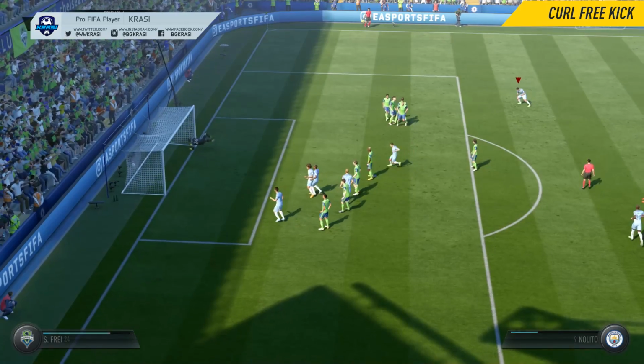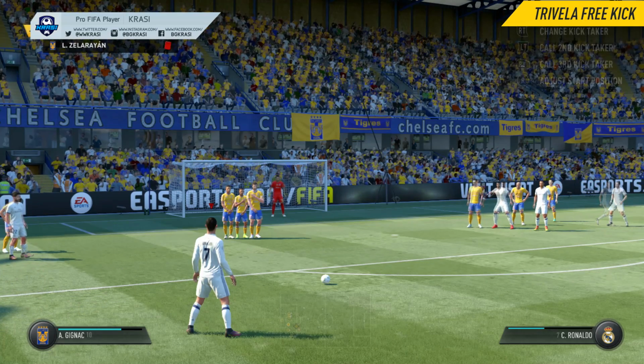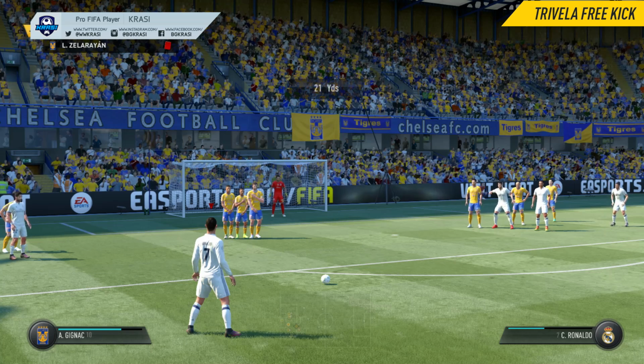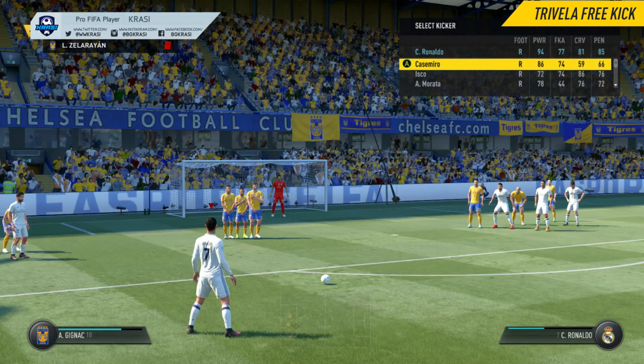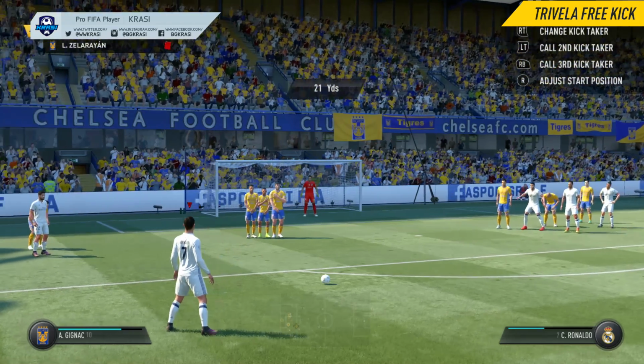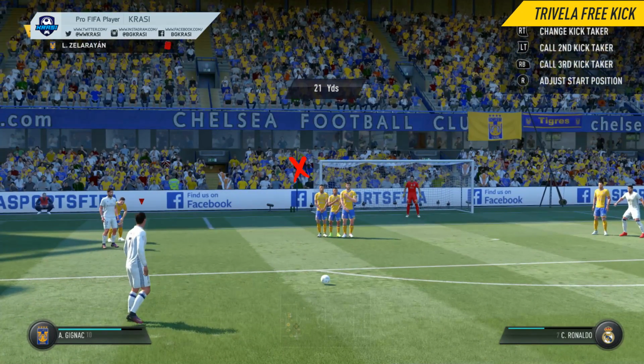The second technique that I'm going to show you guys is the Travell free kick. This is a brand new free kick technique added to FIFA 17 by EA. First of all, guys, you need a right-footed player on the left side of the field and a left-footed player on the right side. Pick the player with the highest free kick accuracy and curve. Then use the left analog to aim it 1-2 meters away from the near post.